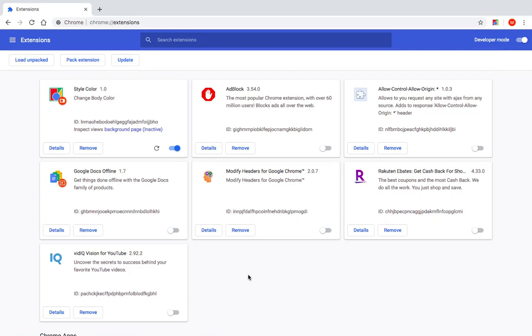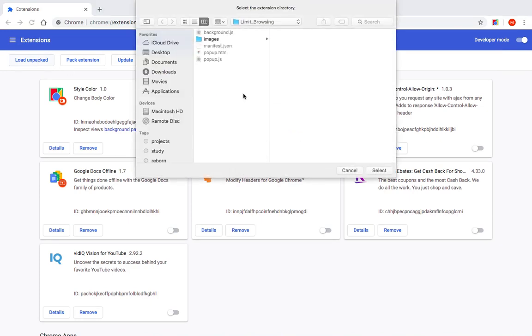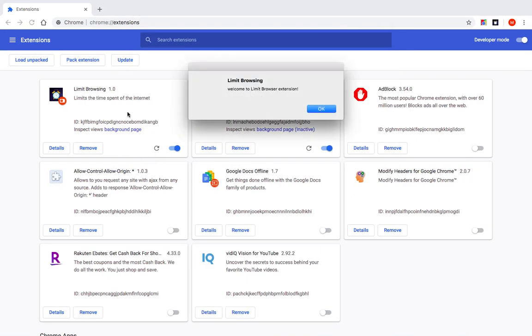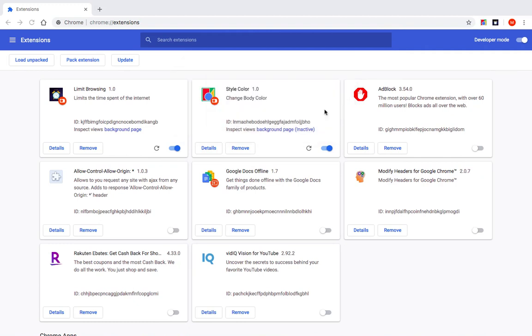So let's now install the extension and see how it looks. I'm going to select it, limit browsing, this one, click select, and it will be installed. As you can see, on installation it's going to welcome me with this message: welcome to the limit browsing extension. Okay, and as you can see, it has been installed, and this is the icon that I have added, on the right upper side.